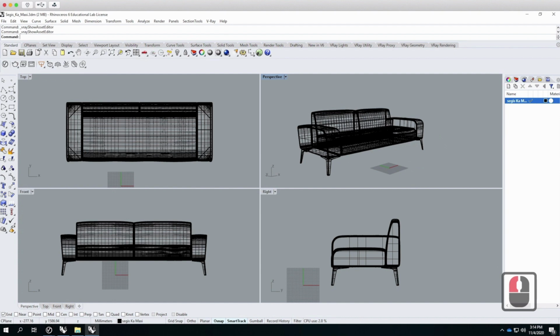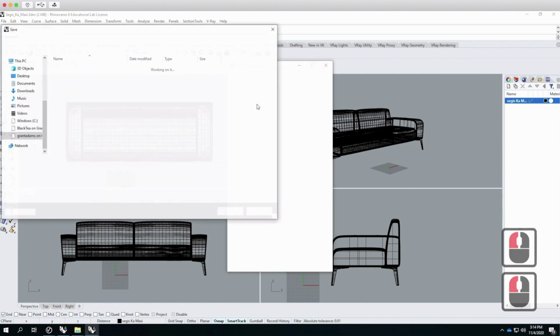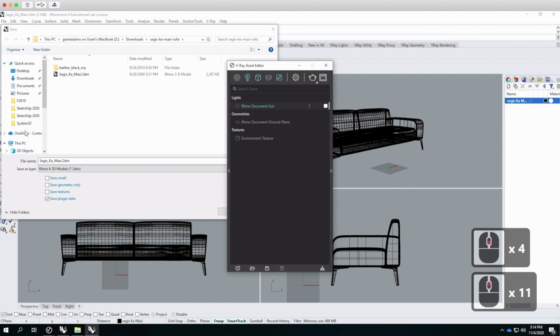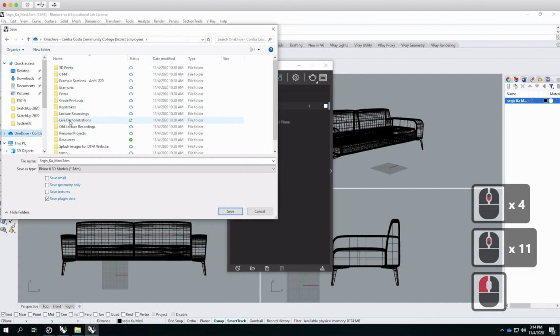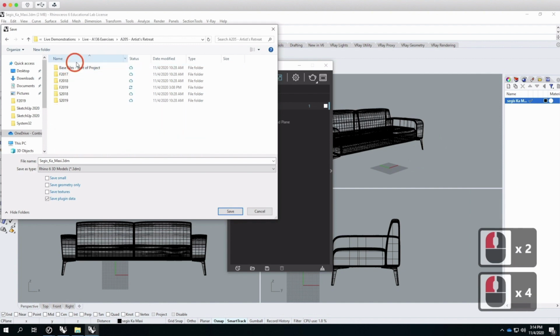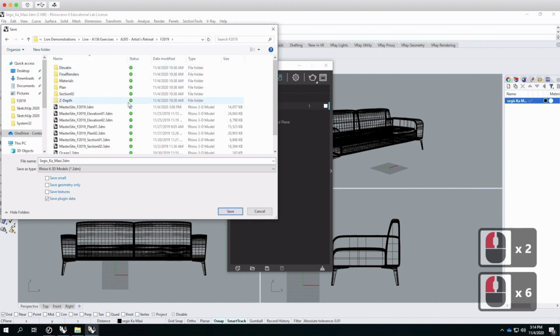Maybe. Save this. And while I'm saving it, I'm going to put it in my OneDrive folder because I'm going to end up using it as a block. So let's put it in my retreat file. There we go, and we'll save it there.